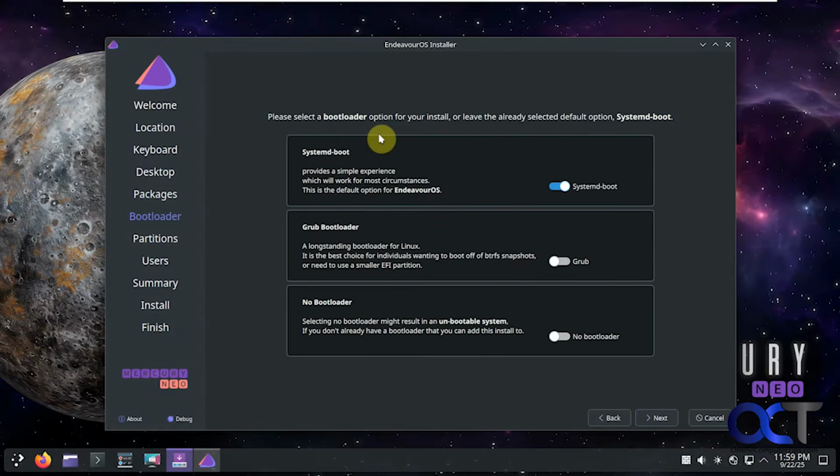All right, then you could select your bootloader here. The default is the systemd-boot, which provides a simple experience that will work for most circumstances, and is the default option for EndeavourOS. Of course, if you're doing a dual boot configuration with either another Linux version or Windows, you might want to check into this other one using GRUB, for example. But this is just a standalone computer with its own hard drive with no other operating system on it, so we'll click on Next.